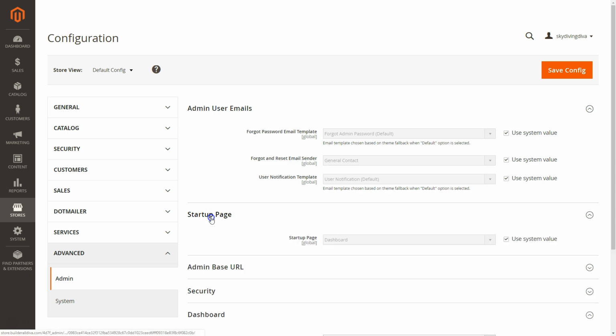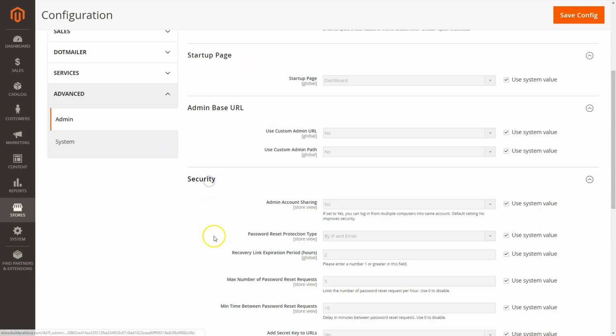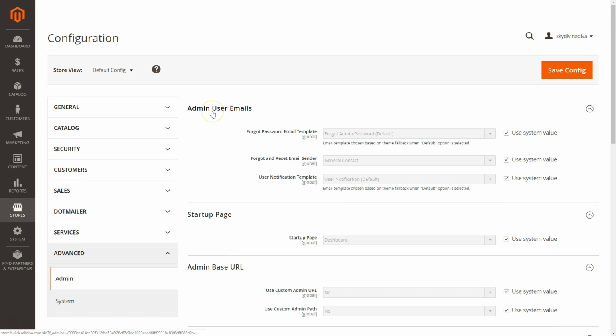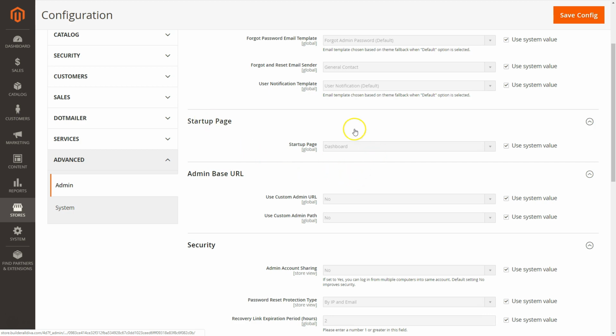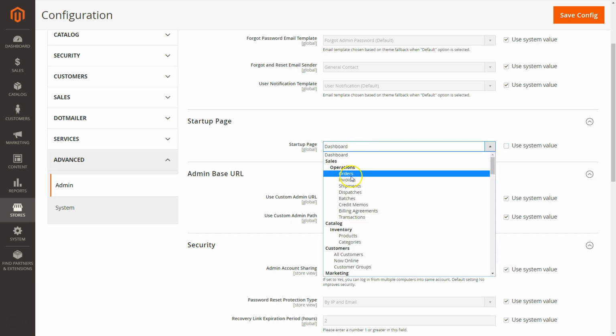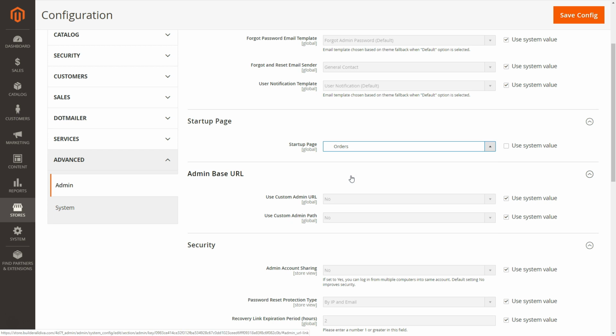I'm going to go ahead and expand each one of these and we're going to take a look at what the settings actually are. So in admin user emails, I'm going to go ahead and leave all of that default. And then for the startup page, it starts up in the dashboard. But for admins, and specifically for me, when I jump in to check my store, I always want to look at the sales first. So I'm going to change the startup page. So I'm going to uncheck the system value and I'm going to click the down arrow and I'm going to choose orders. That way, when I log in, it will take me straight into the startup page of orders so I can see what new orders I have, how much money I've made, and all that kind of stuff. So that to me is an important change.